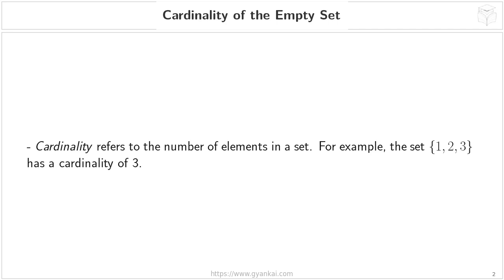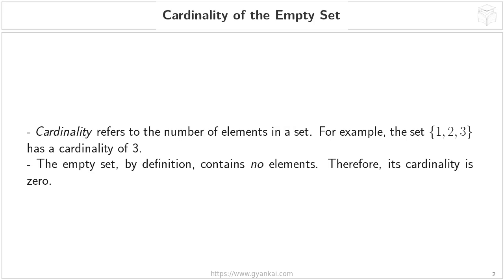Cardinality of the empty set. So we've just started looking at the properties of the empty set, and now we're going to talk about something called cardinality. Cardinality, simply put, refers to the number of elements that are in a set. Think of it as counting how many things are inside the curly braces that define the set.